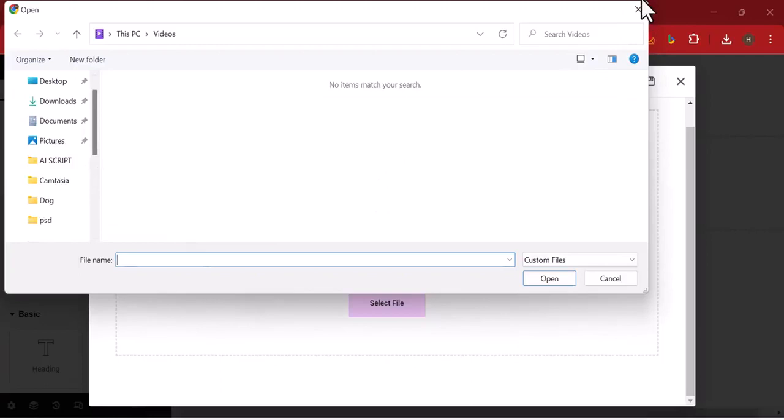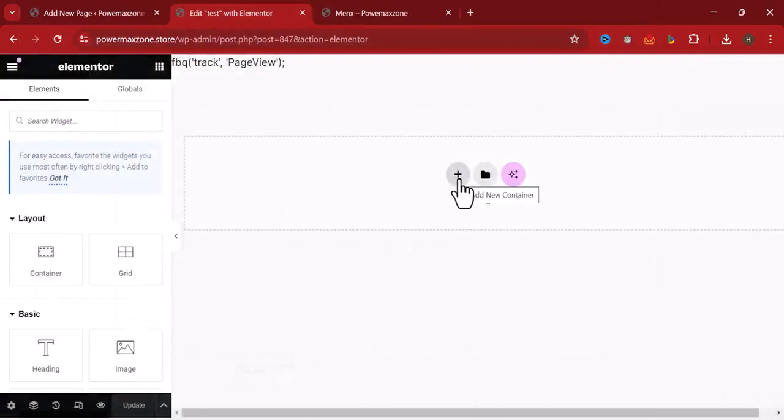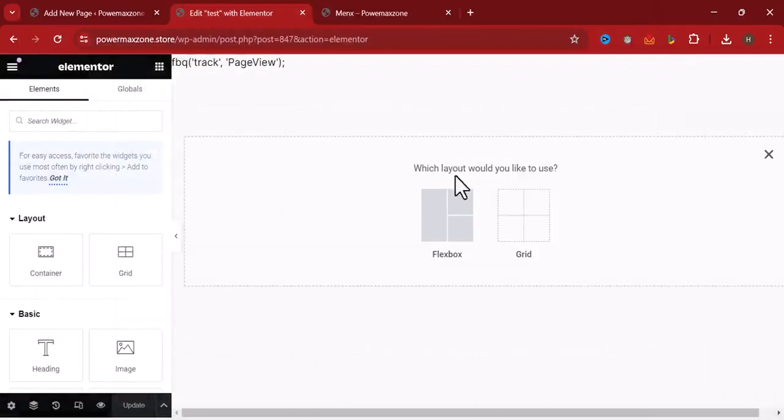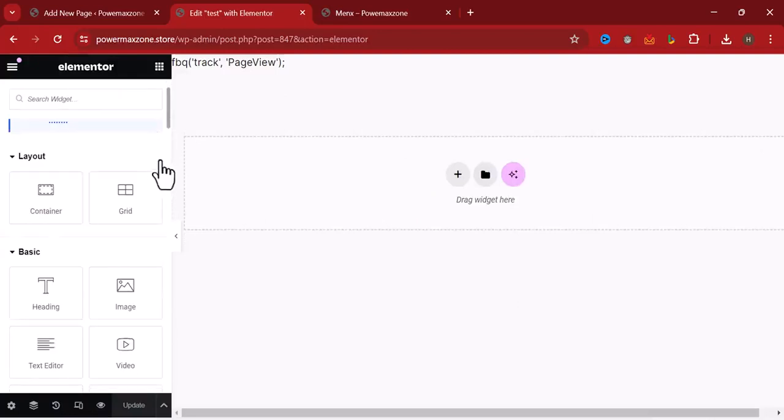How to make use of Elementor. Let's close all this one. Now you are expected to click on this plus sign here. We have the flexibility of which layout you want to choose from. But to avoid any doubt, let's close this one. Now we have the elements here. These are the elements which we are going to make use of.